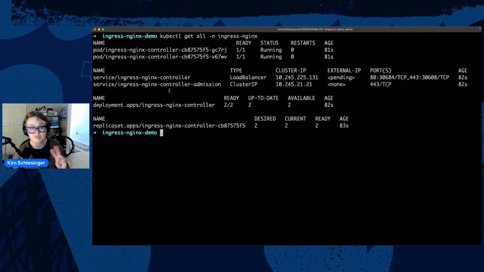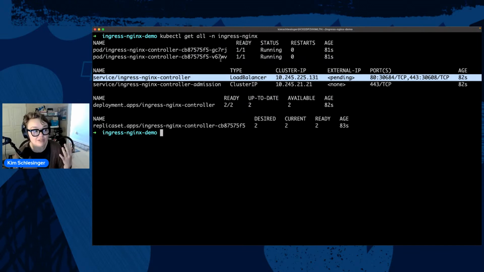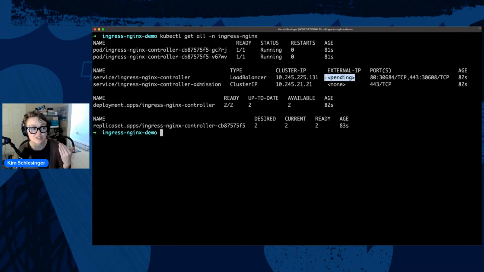We've got two different services that were created. The first one is the load balancer service. And this is really exciting where it says external IP. DigitalOcean is spinning up their own load balancer right now. And we're going to get an IP address that we can actually access, which is exciting. It takes a few minutes in general for those to be created.